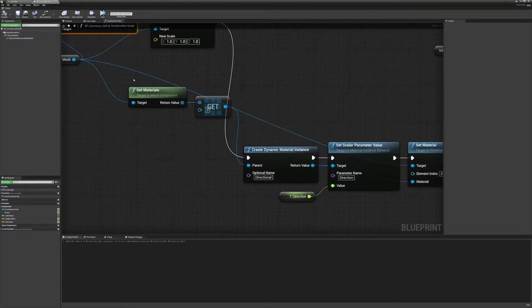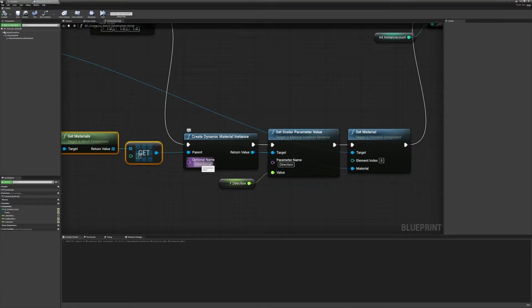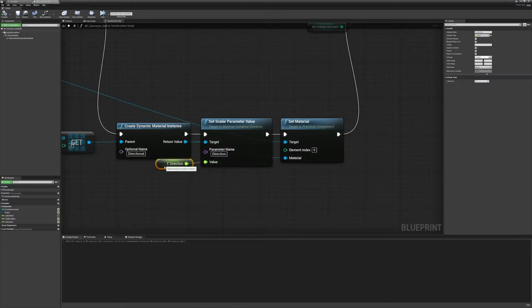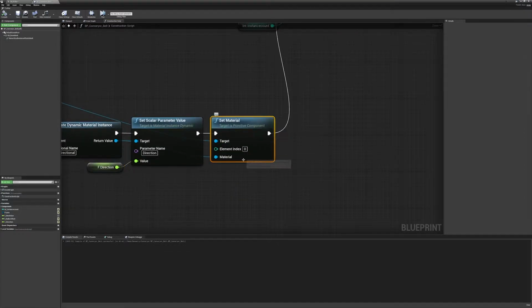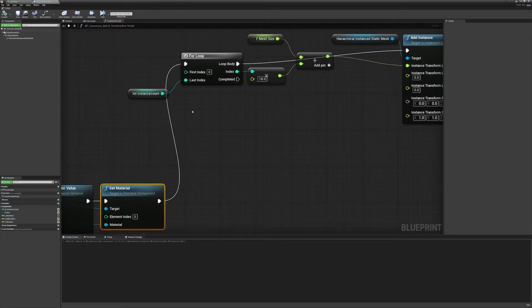Make sure of that. Then we get the materials. The name here is optional, it doesn't matter, but the one here is not. This is the set of the material parameter, and it's based on just the float that we input in and expose, so that it's exposed. We set this material for the element 0 in my case.